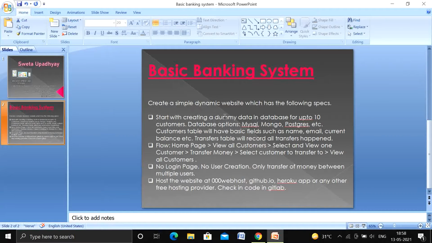Now developing this website does not require us to create a login page or user creation, that means new user or existing user sign up. So we do not require that part. All we need to do is show the transfer of money between multiple users. So let's directly go to the website now.